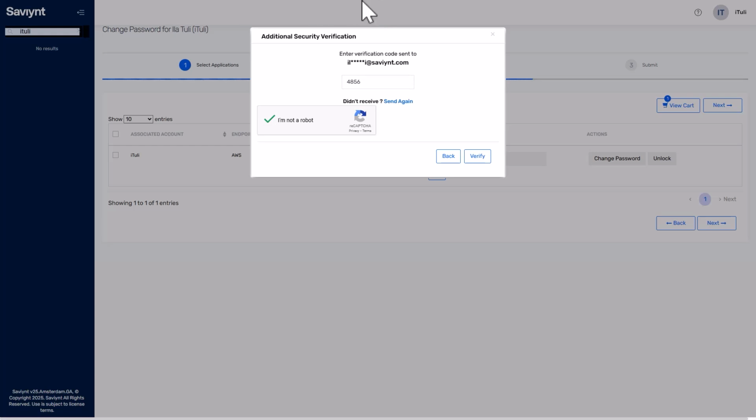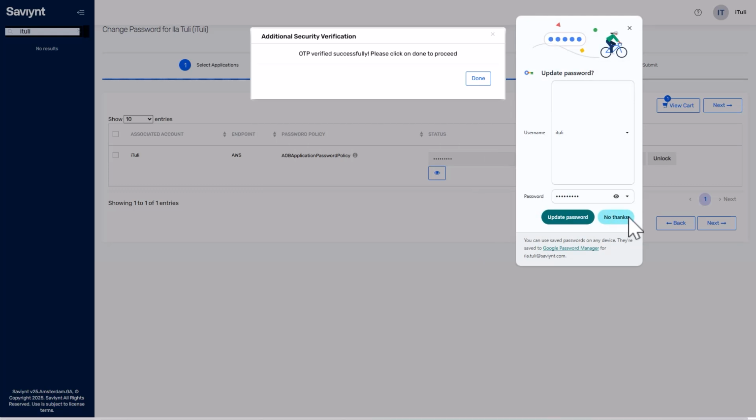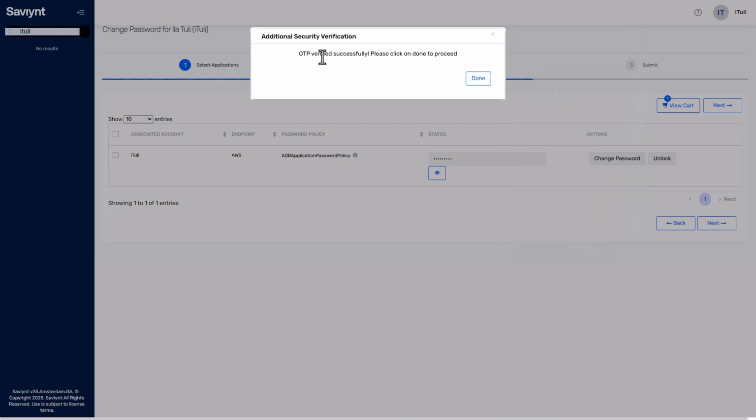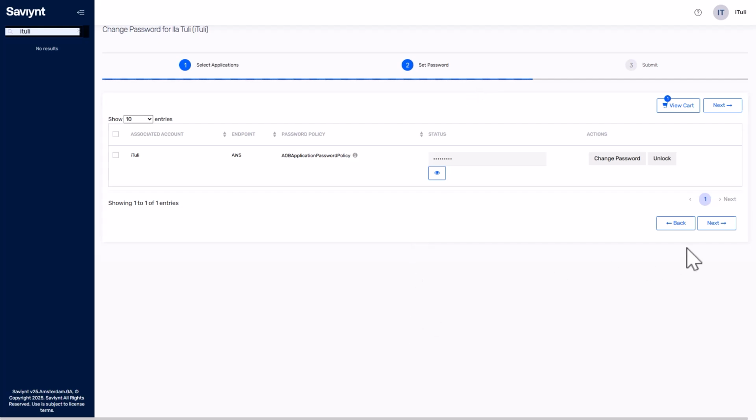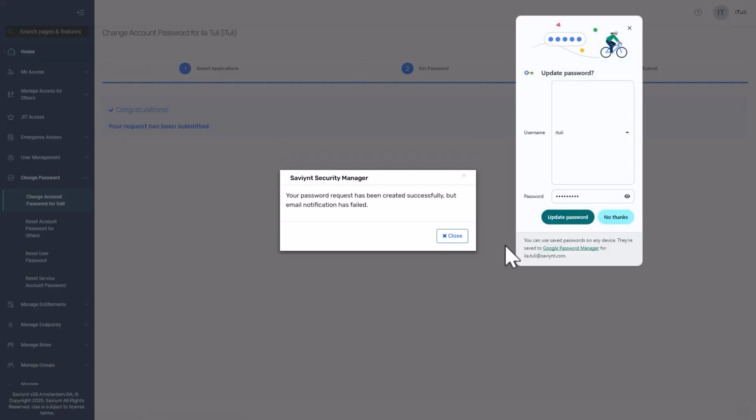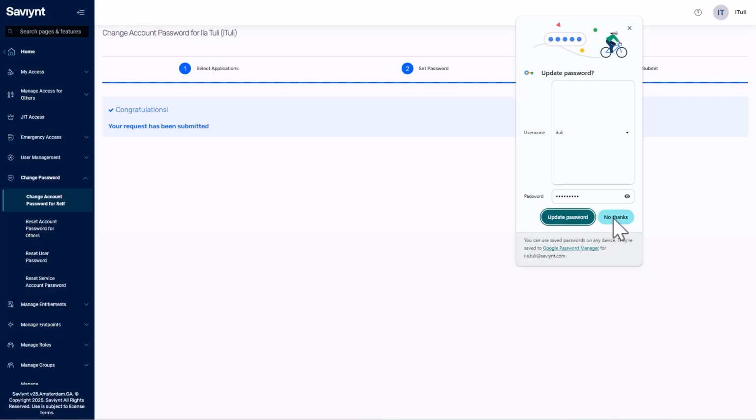Once you receive the one-time password in the email ID you entered, you can select Verify. When the OTP is verified successfully, you can now click on Done. Now, you can go next, and the password request will be submitted successfully.